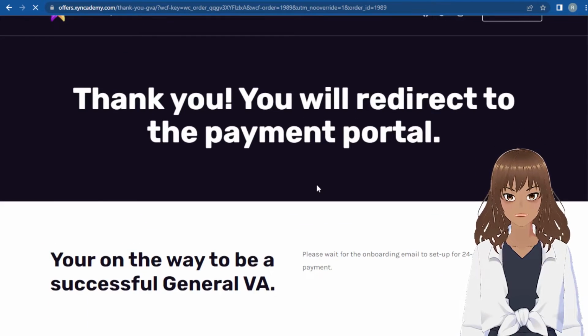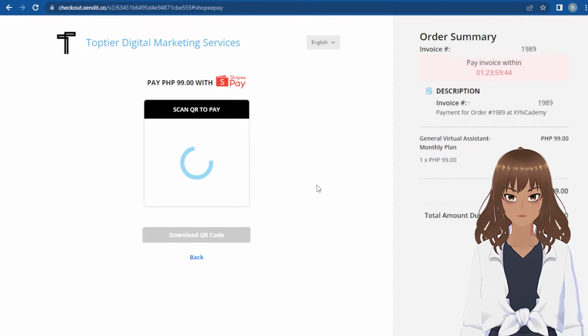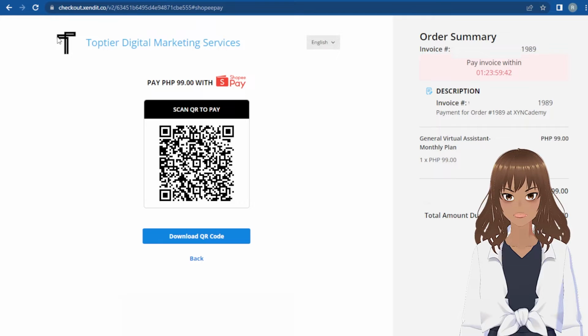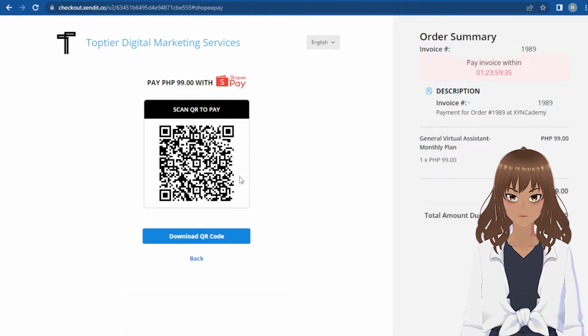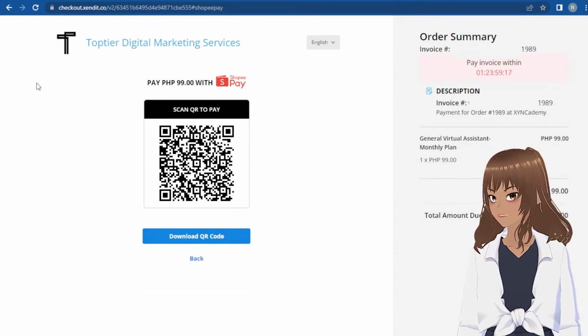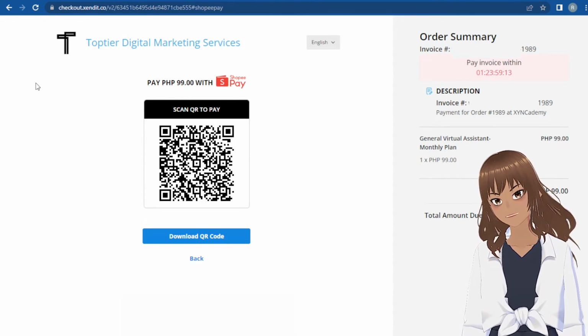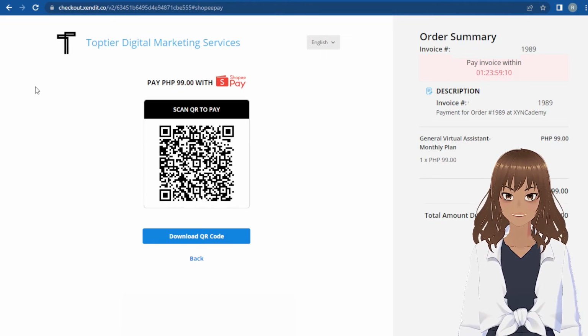Afterward, you will be redirected to the payment portal. And in here are the instructions on how you can pay. Please make sure that you pay the invoice within the allowed time. You can download the QR code or scan this on your phone to pay if you're using your laptop or your cell phone. Once you have paid, our admissions team will verify your enrollment and you will have access to it immediately once they have activated your account.